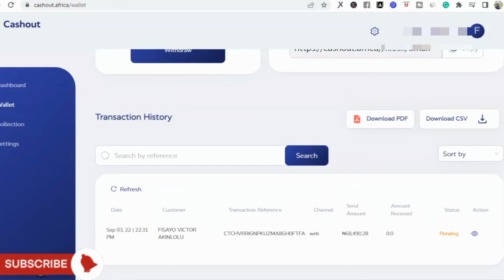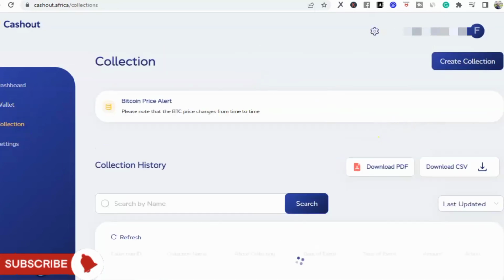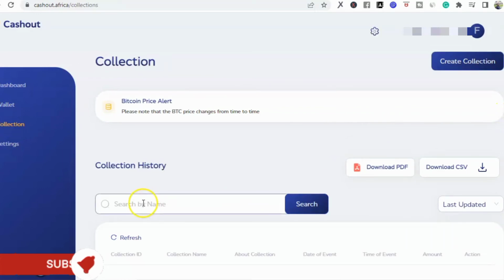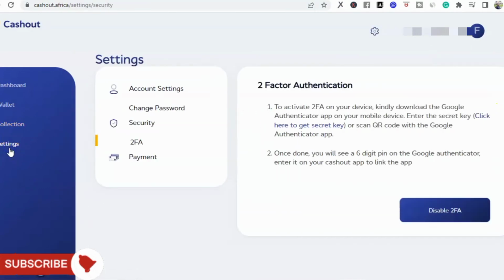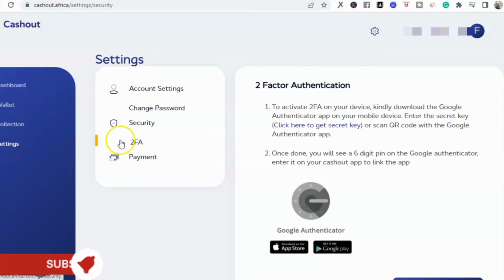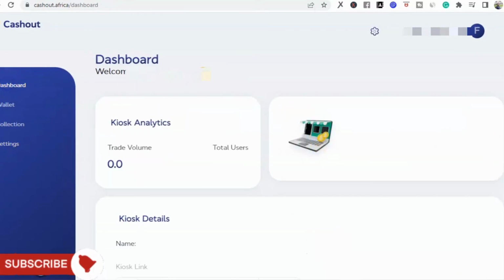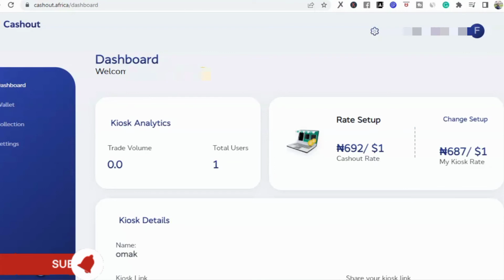And then you also have the history of the transactions that have been done here, and here you can check the collection history as well. And like I mentioned earlier, here you have the settings where you're going to set up your 2FA, and also if you want to change your password, you can change it from here. So like I said, it is a very easy to use site, and although it's not going to make you a millionaire overnight, you can start making money from it as a side income.